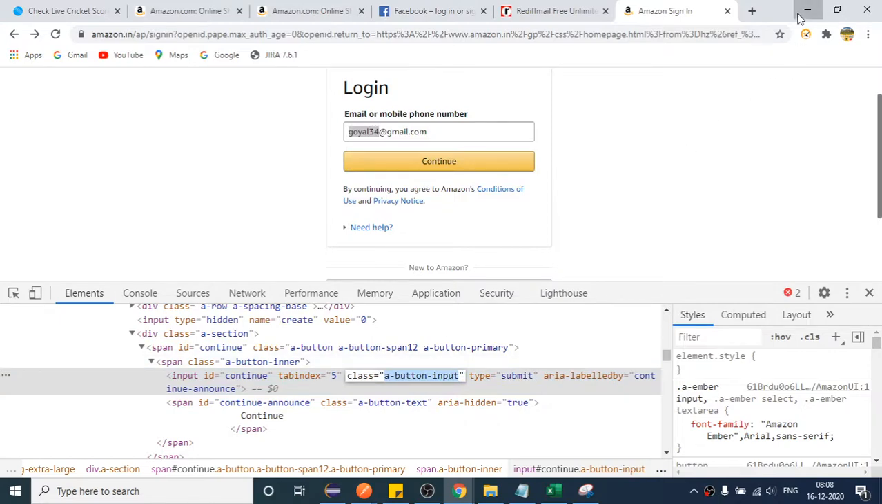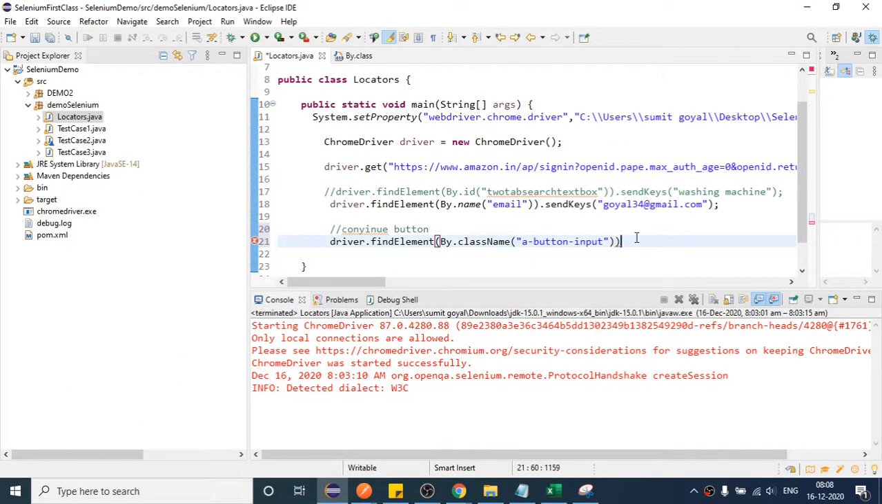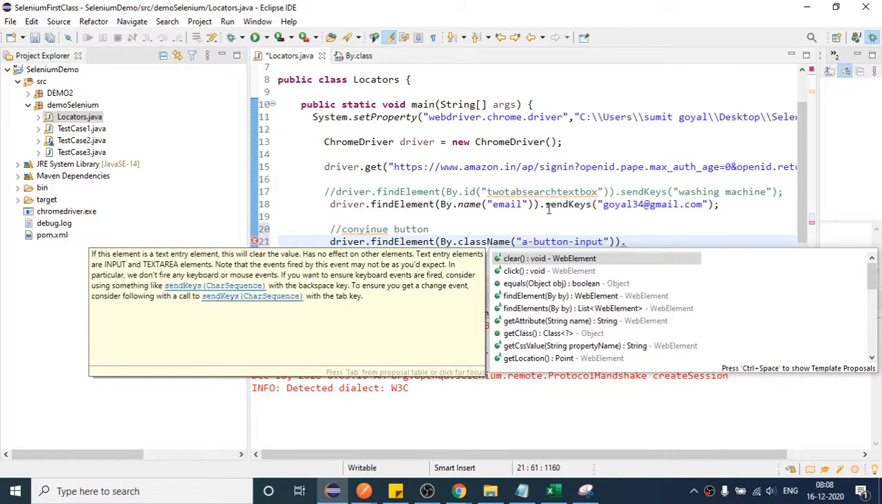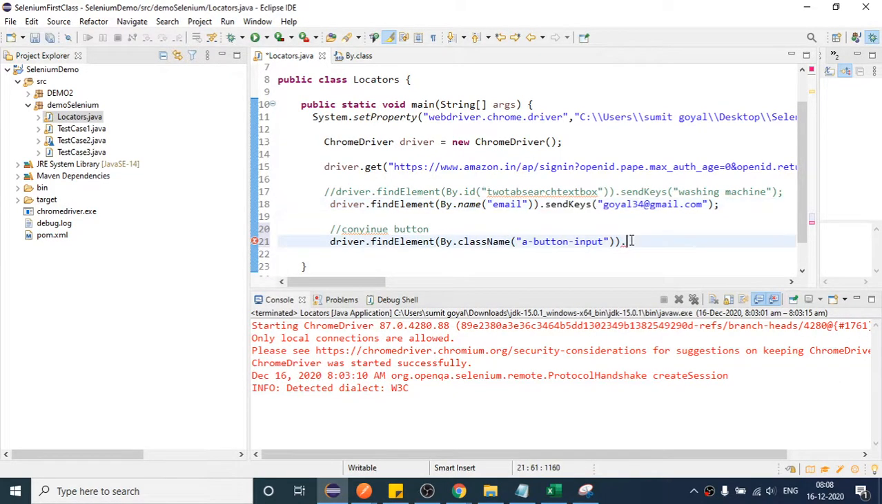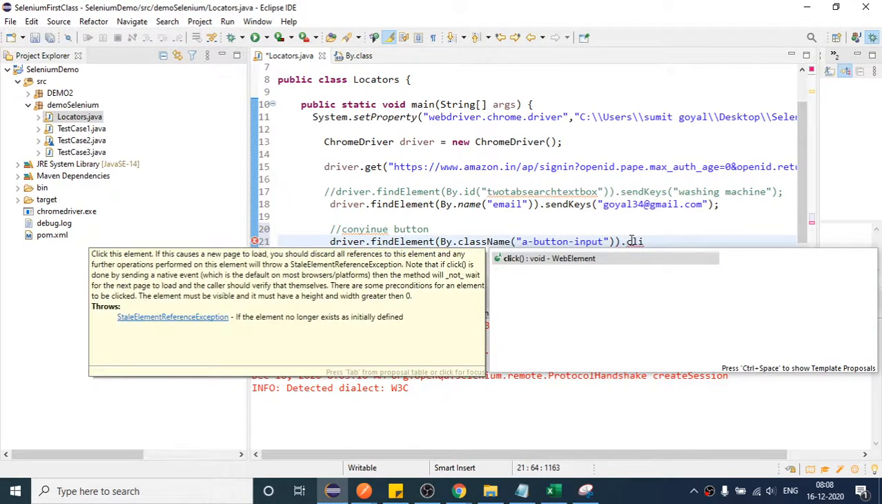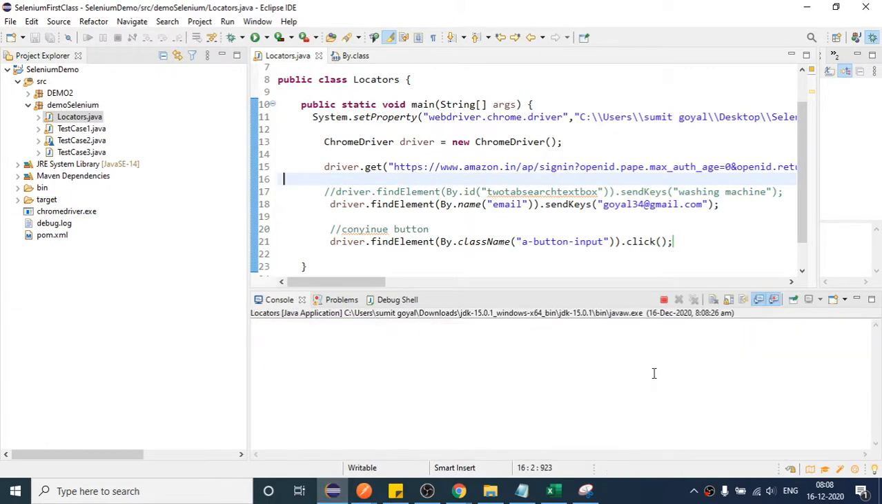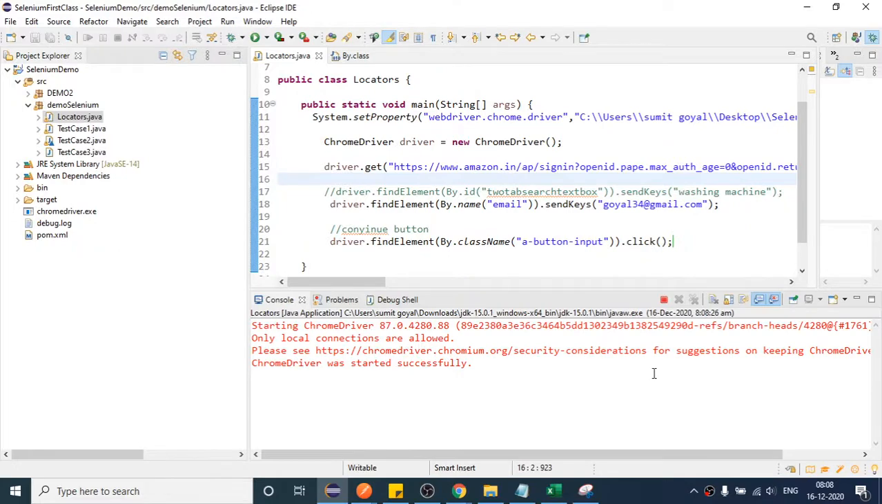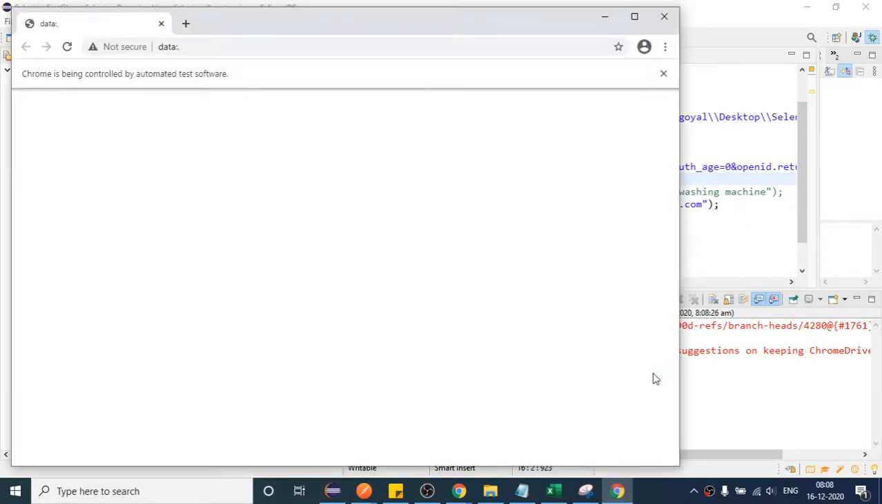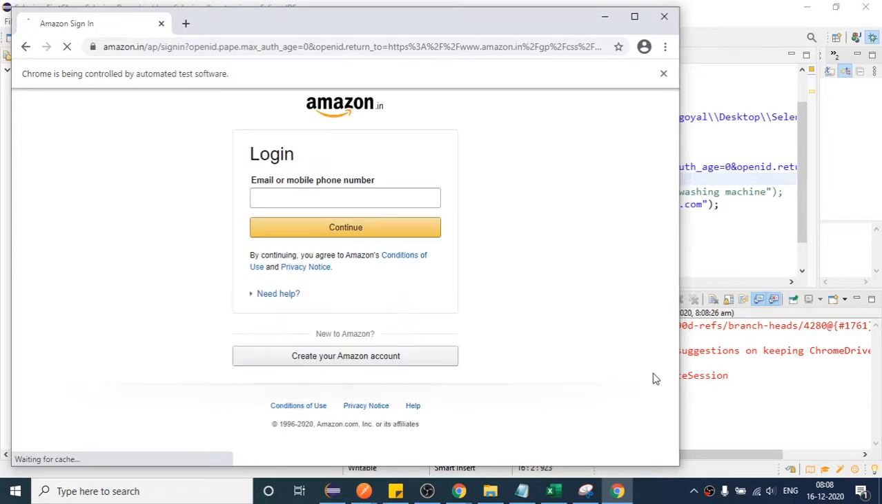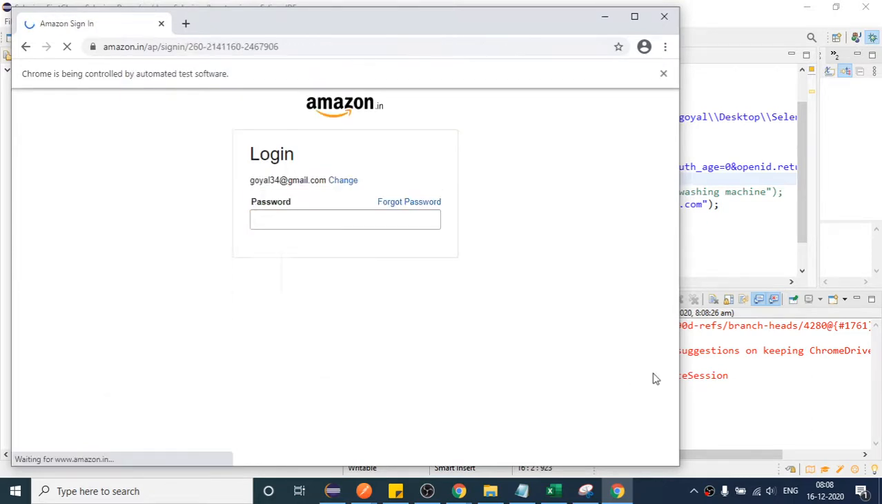So you can copy this, and after that, as it is a button, we have to click on the button. We do not have to send anything in a button, right? So it is not possible. So I will say dot click, a simple method, right? As the name suggests, it will simply click on that button once this is invoked. If you want to see how we can do it, right click, run as Java application, and this time it will first enter the email ID in the box, and after that it will click on the continue button. It will do this, and then it has clicked.